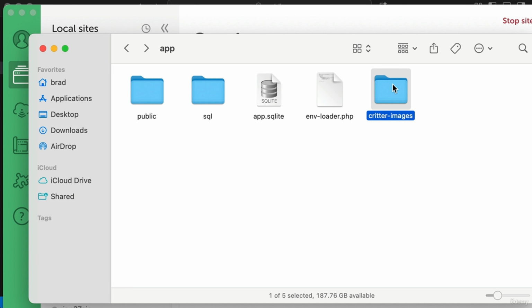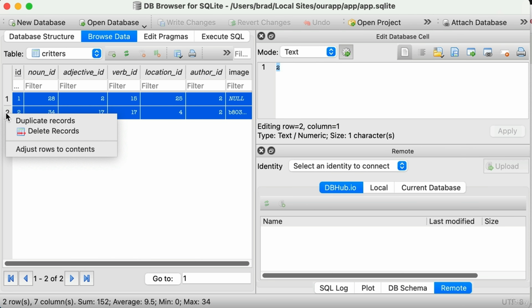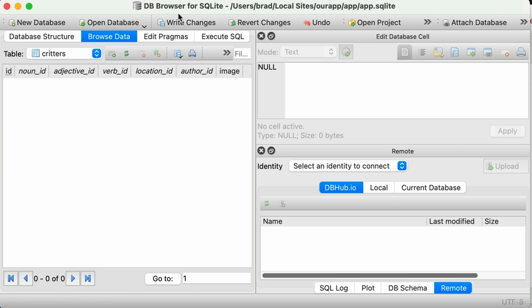So let me just delete the critter images folder. Let me go back into my database and just delete that row really quick. I'll actually delete both of these rows because neither one of them has a correct value. So I'll delete records. Be sure to click write changes up here.